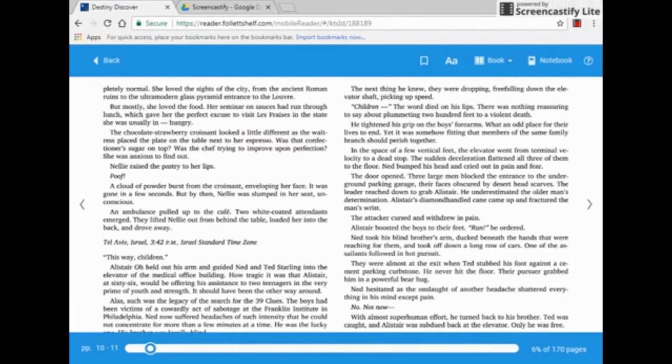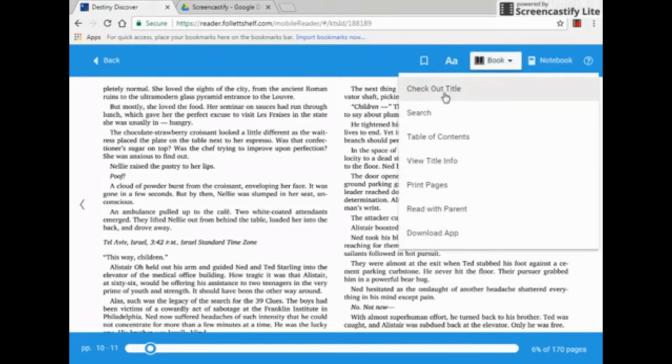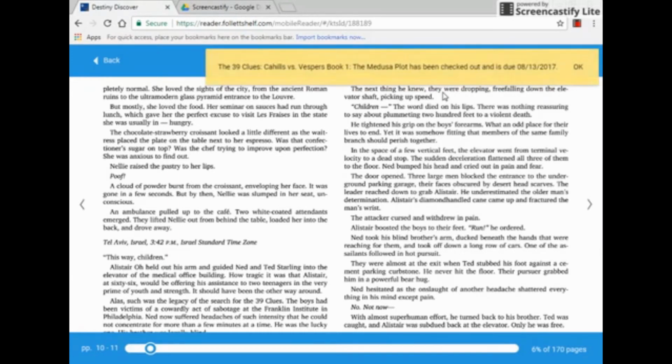Well, the next thing we can look at is actually checking the book out. So if I click on book, I can check out the title. That would mean that nobody else will be able to check out that book. It's going to be in your account. The greatest thing about ebooks is that you never have to worry about them being overdue, because as soon as it reaches the due date, it automatically gets returned. But you can always return it sooner.